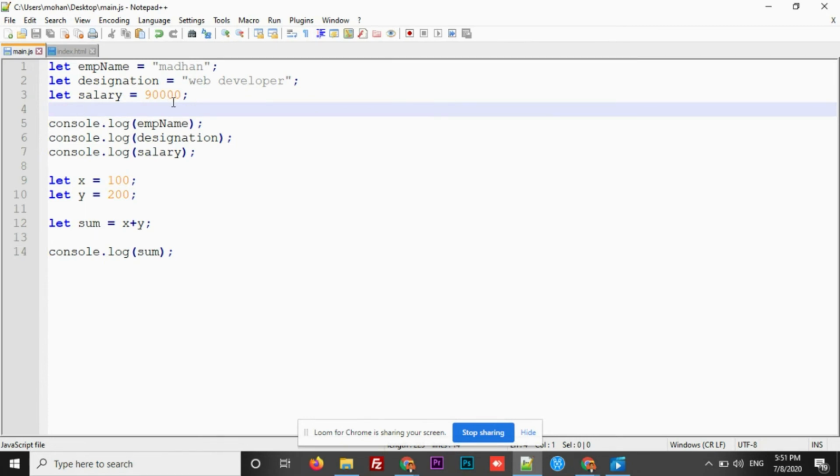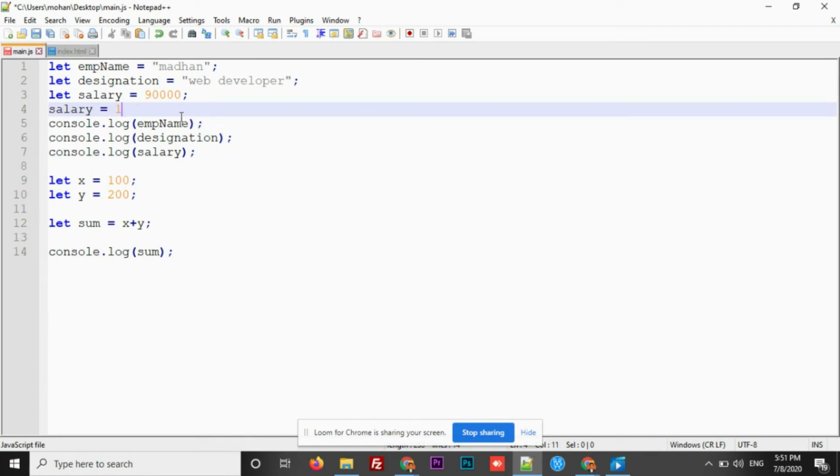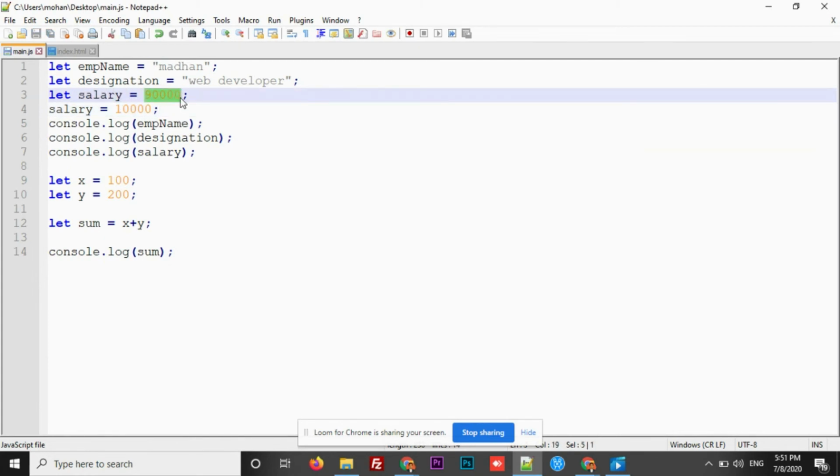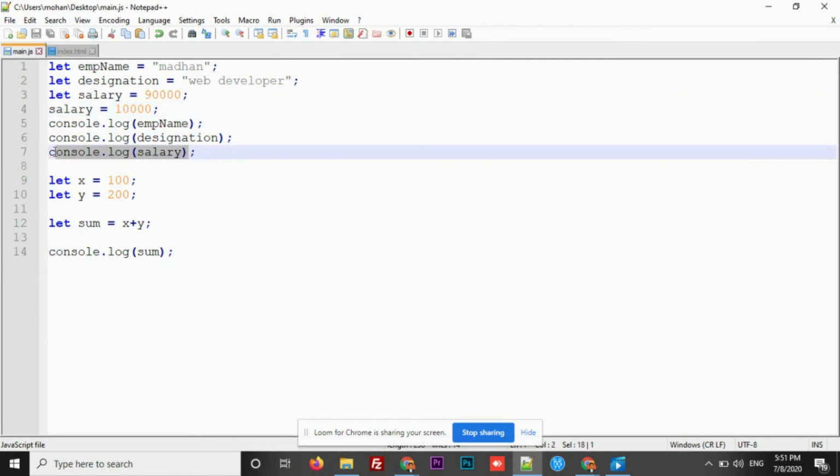So salary is 90,000 here. For the same salary variable, I'm just going to assign one more value. This time it is just 10,000. Here I just declared it and I have given an input of 90,000 as a salary. Now in the next line, I've given 10,000 rupees. What happens now? Which value is it going to display when it hits console.log? Is it 10,000 or is it 90,000, or does it throw any error? Any guess? Anyone? Put it in the comment section.